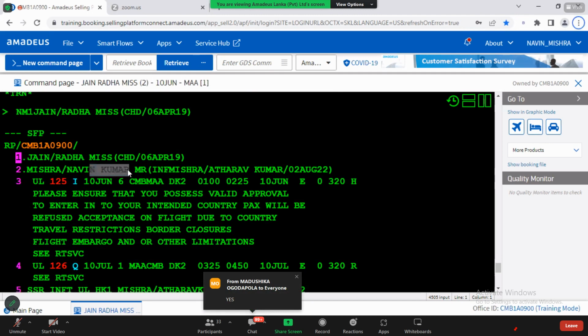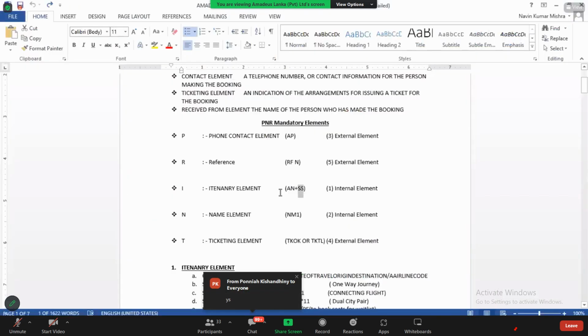Now tell me how many elements we have already added in the PNR. Can anyone tell me? The itinerary element is added. The name element is added. That means two elements we have already added. Now moving towards the next element, which is the AP element.